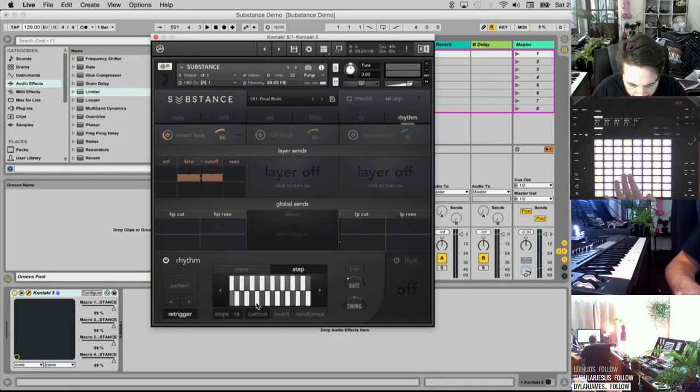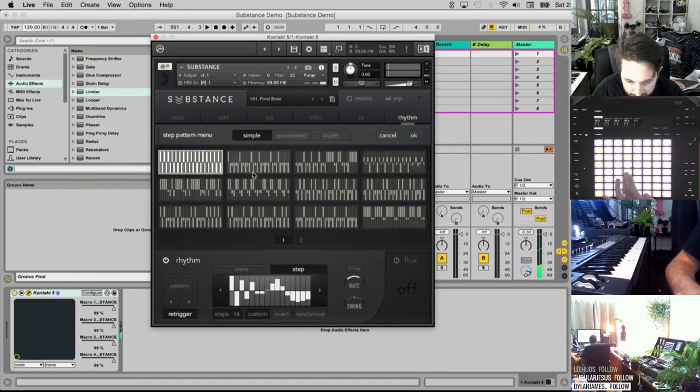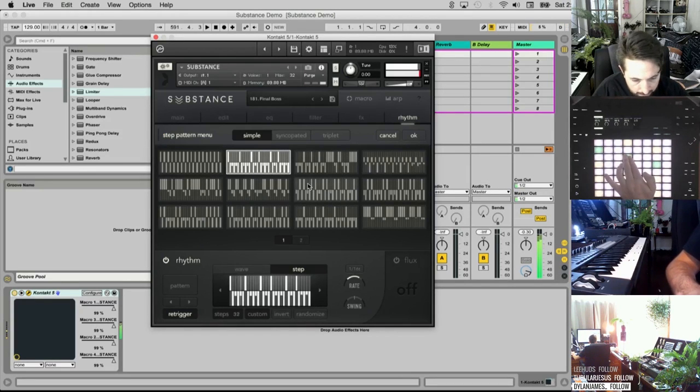So this step mode, we need to apply that to something. We'll apply it to the cutoff. So you can see that moving along there. You can change these shapes as you like. We go into patterns, we've got different patterns we can choose.